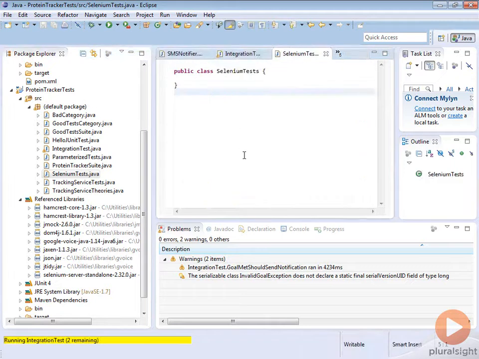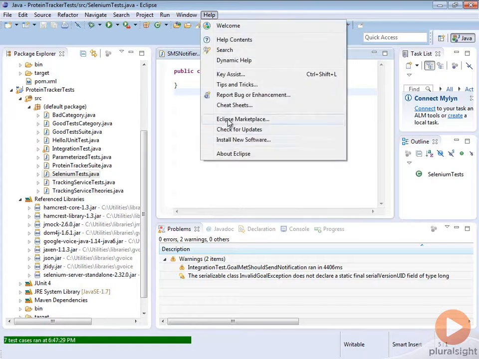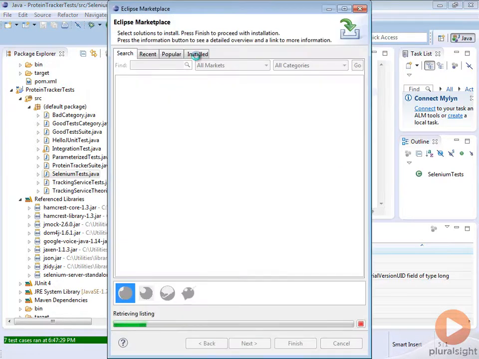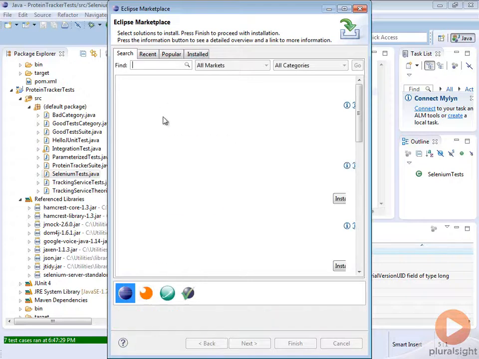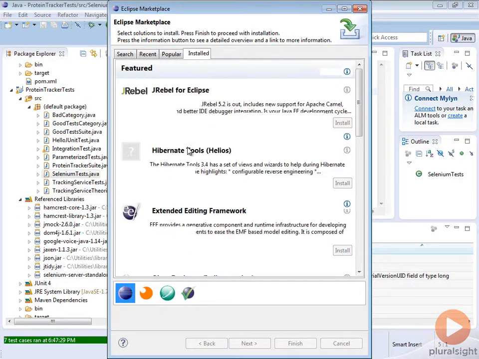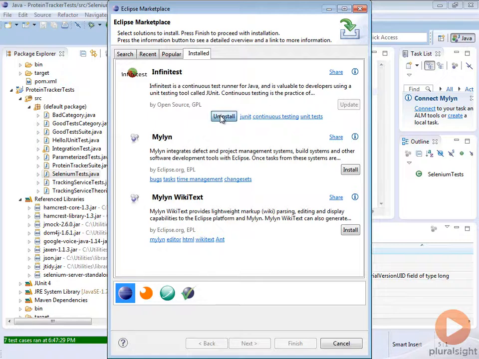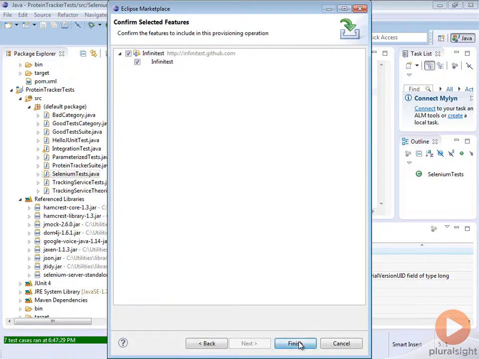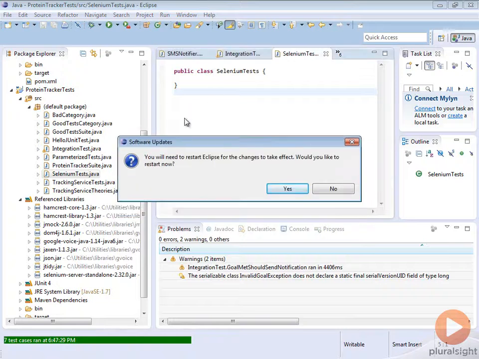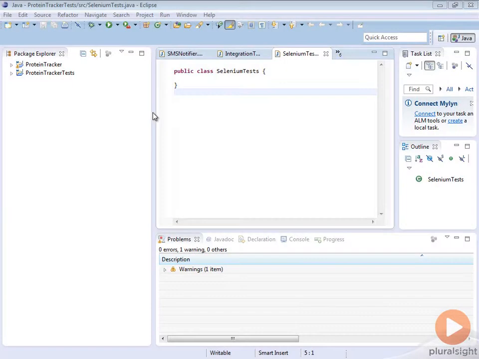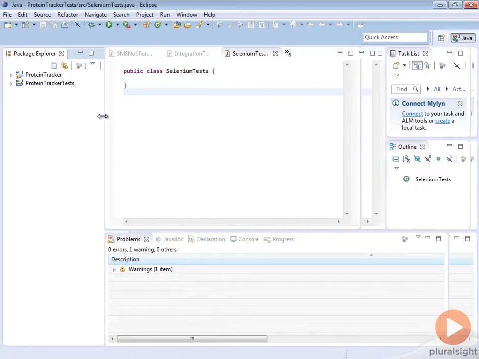Now one thing I'm going to do is disable that infinite test at this point, because things get a little bit weird when windows start popping up and running tests when you save files. So we probably don't want to use the continuous testing for this. So I'm just going to go to the Eclipse Marketplace, and I'm going to uninstall this really quickly. And we'll go ahead and restart Eclipse. And now let's go ahead and create our Selenium tests.